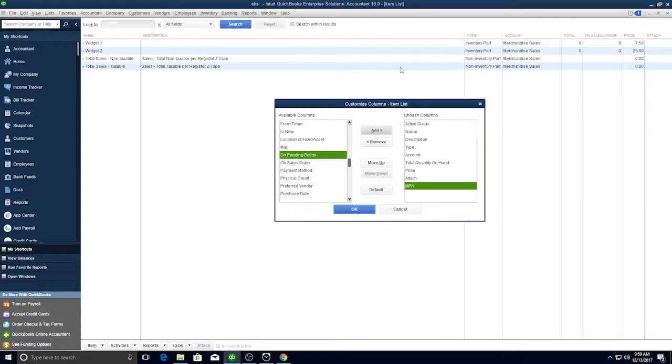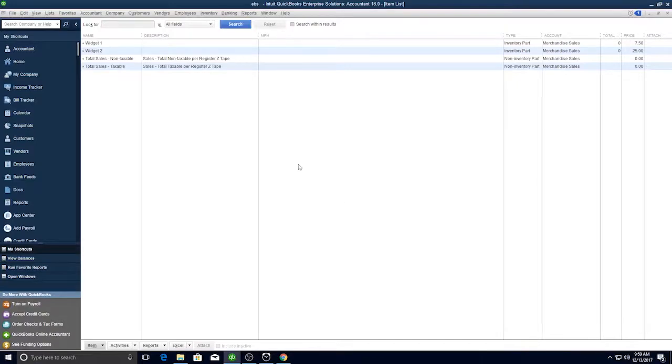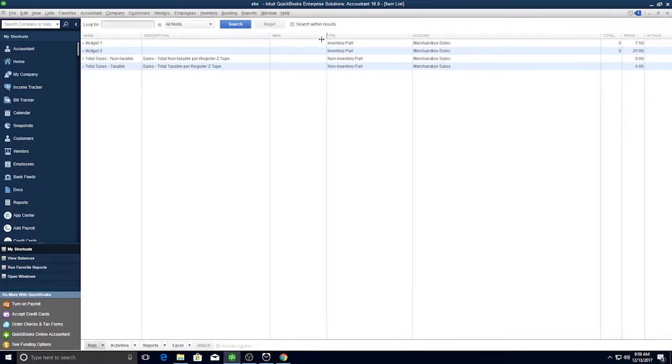Let's say that we needed it to be right next to the description. We could move it up, and now it sits next to the description, so it's going to go right here in between description and type. So if we hit OK, we can see here it is. It's gone right in between description and type, and these columns are completely adjustable. So if we don't need that much room, we can simply slide them down.